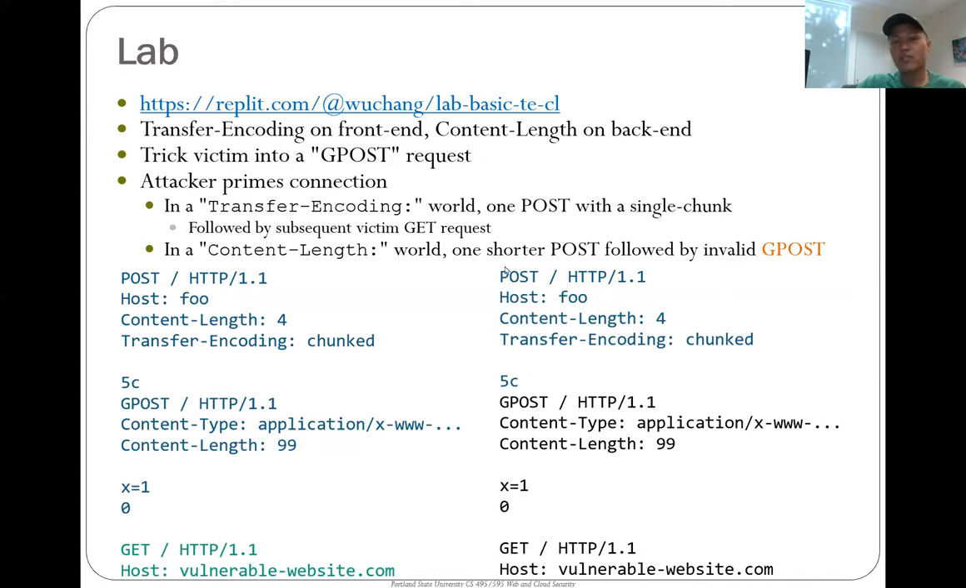The backend says this is your post. And then this is your orange fragment. This GPOST is the rest of this, because this content length has got 99. So this is the fragment that's on the back end. And then when the victim comes along with another GET, that victim is going to attach this payload to the rest of this content length. And then you'll get this invalid GPOST on the back end. And that's how you would solve this particular level.